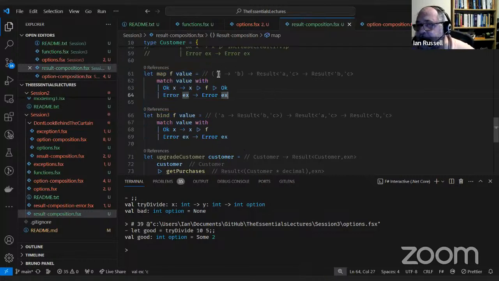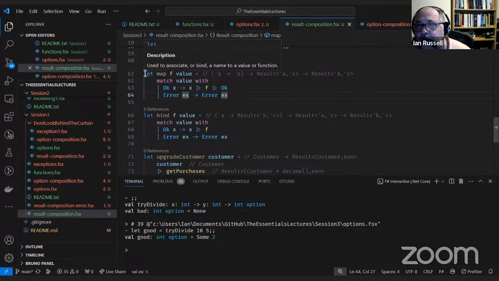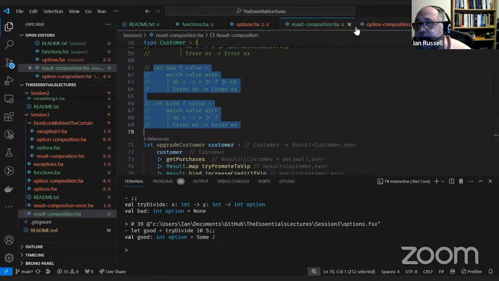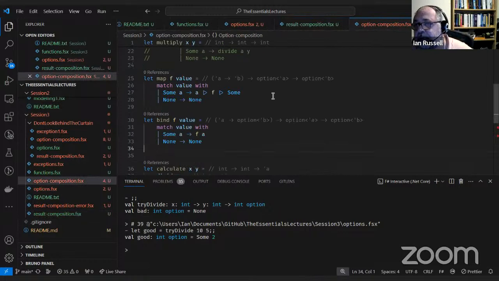So map's signature goes A to B, and it's a result of AC to result of BC, and bind is an A to a result of BC, result of AC to result of BC. So if I look at the option composition, so map is an A to B, it's an option of A to option of B. So it's a wrapped A and a wrapped B, and bind is an A to an option of B, and it's a wrapped option of A to an option of B. They're the correct signatures.